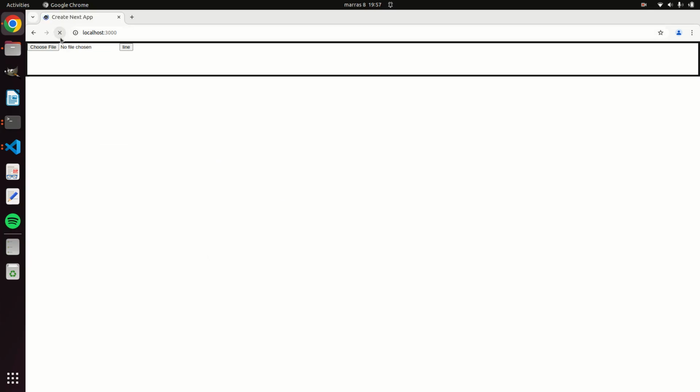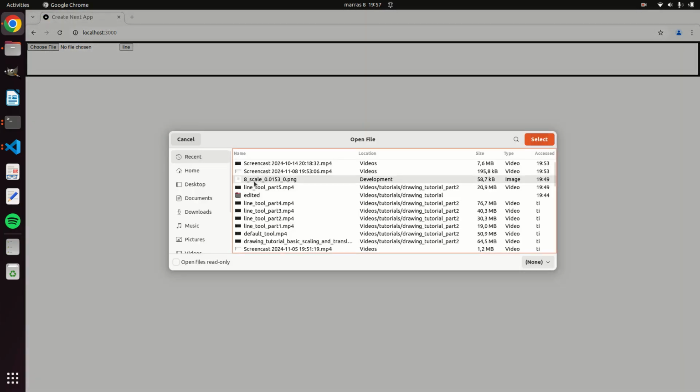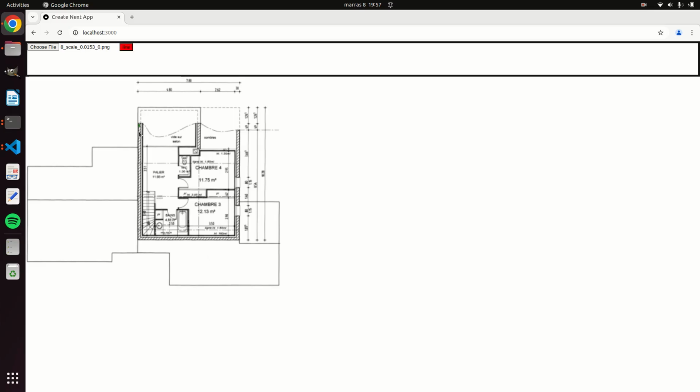Okay, let's reload, and then choose file, then line. Okay, and now you can see that it draws in the correct position. Okay, then what is still remaining is that now we can see that the line does not remain on the canvas when we start drawing a new line. So what we need to do is that when we stop drawing, so when we get the mouse up event, then at that point we will add the drawn line to the static canvas. So let's do that next.